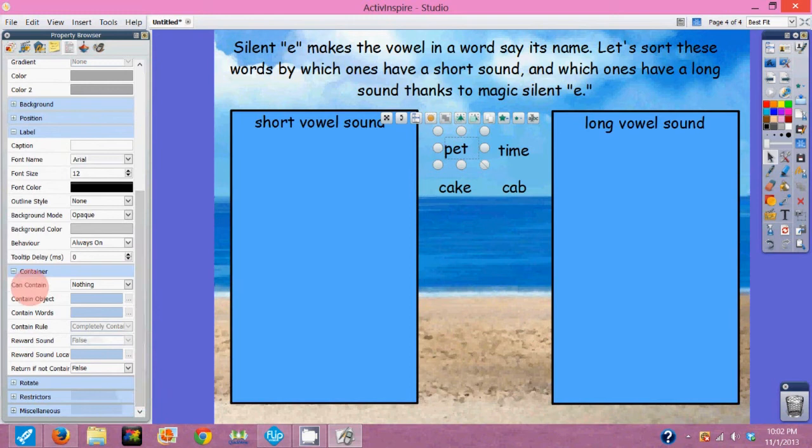One of the options under the Container tab is this right here. It says Return if not contained. I'm going to change that to true. And basically what that's going to do is if your student sorts the word incorrectly, the word will bounce back to its original location. The kids love this. They think it's amazing. All right.